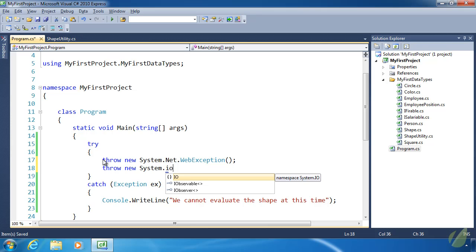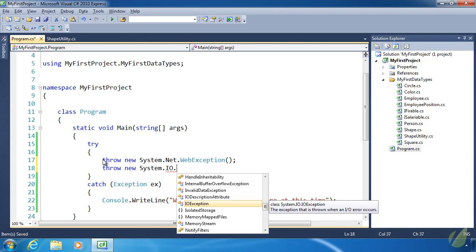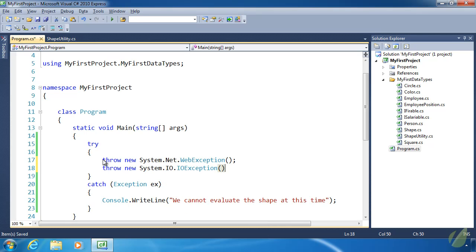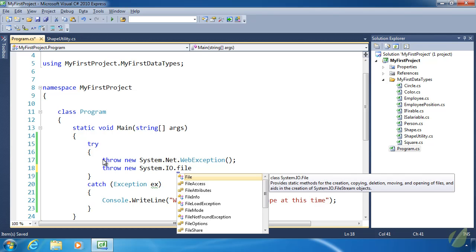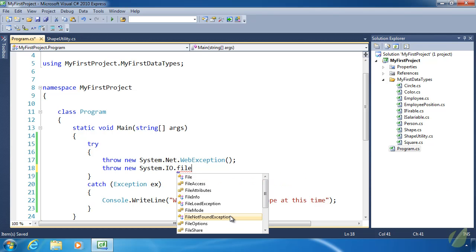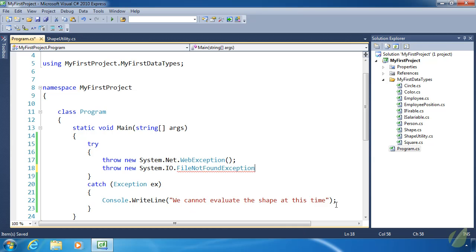and we go to system.io for that, and there is the IO exception. And like the web exception, the IO exception is thrown for a variety of reasons. A file might not exist. Well, let's just make sure about that. There might be a file not found exception. That would be one. Let's do that. File not found exception, because that's a little more specific than just the IO exception.